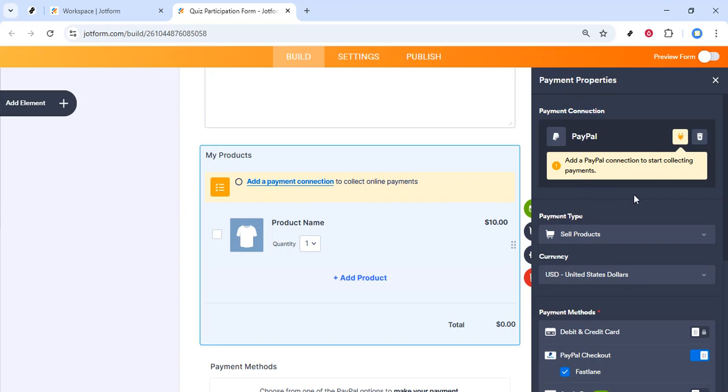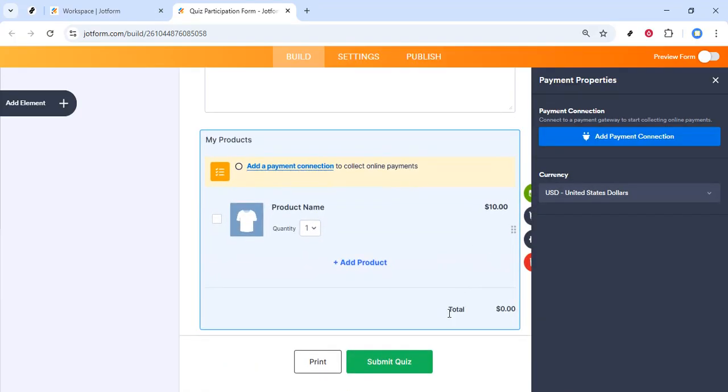To remove PayPal Business from your form, you simply need to click on the Delete button. This action will disconnect the PayPal integration from your form, effectively removing the payment option. It's a quick step, but make sure you want to proceed, as this will disable any PayPal transactions through this form. And there you have it. You've successfully deleted PayPal Business from your JotForm.